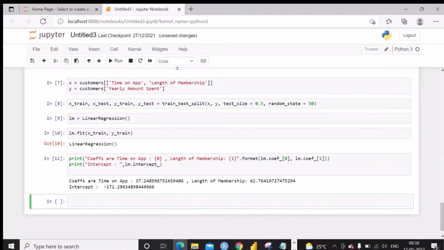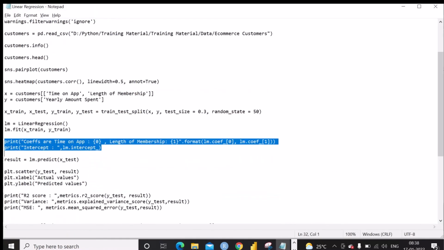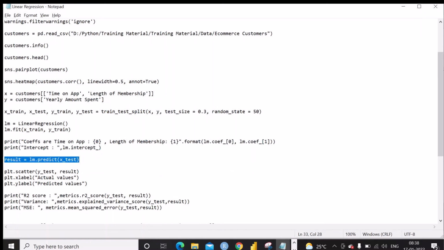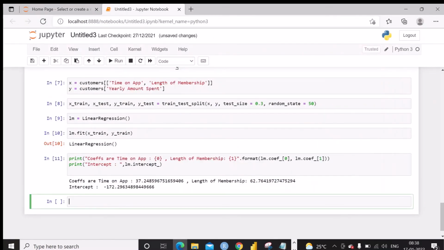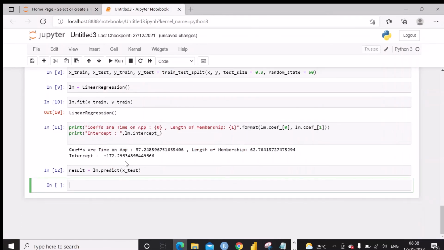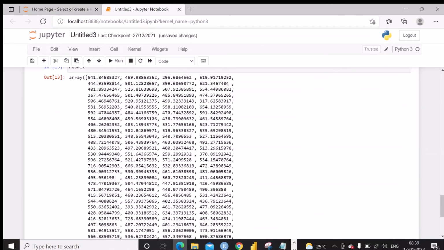The next step is to predict the values with the testing data. We know that training data is used to develop the model, and the testing data is used to evaluate the model. So we predict the results using the test data. Now the result data frame contains the predicted values. For example, when you see this result, it contains the predicted values for the test data. These are the predicted values.